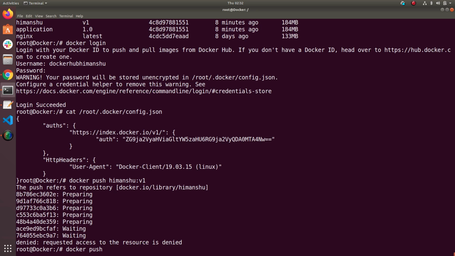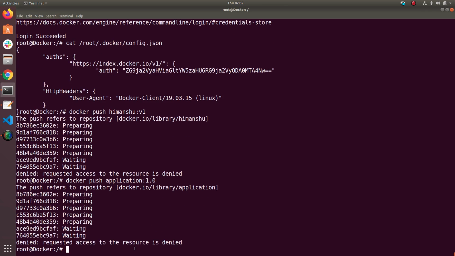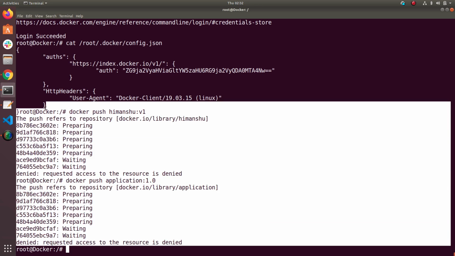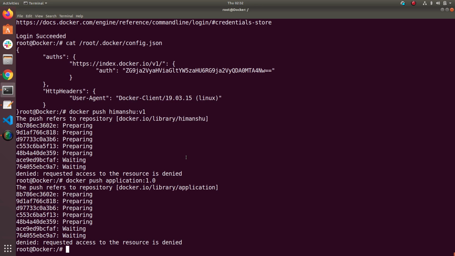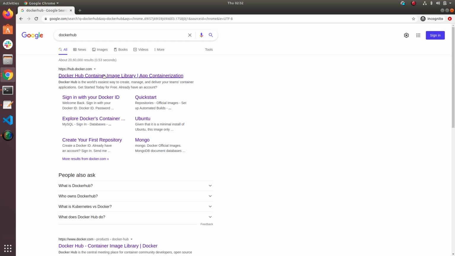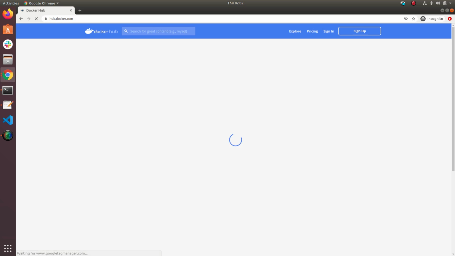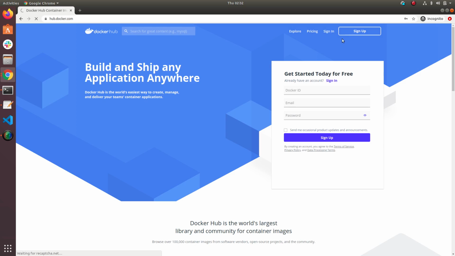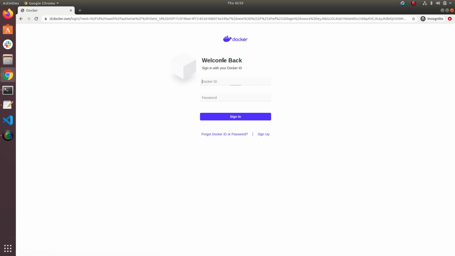See, application 1.0, same. So what we need to do is create the repository first there. So let me go to my DockerHub account. Let me log in and create the repository first. I already have an account. Let me sign in. DockerHub, Himanshu. Okay, it knows me.